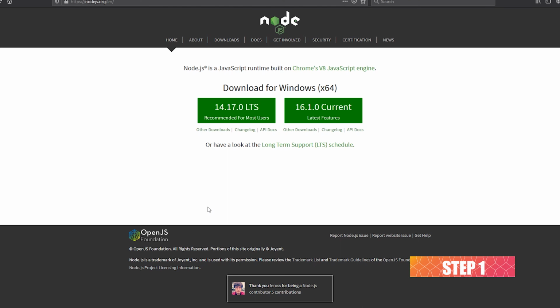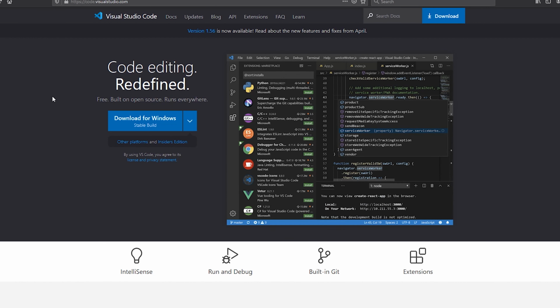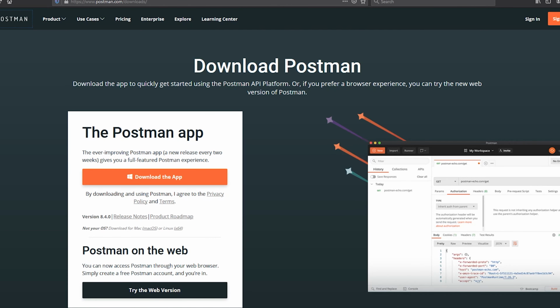Step 1. Setup. For this tutorial we need to install a few things. First is Node.js. It is the engine that the server will run on. Second is Visual Studio Code for writing the logic for our backend server. Third is Postman. This will help us to test our Node.js server.